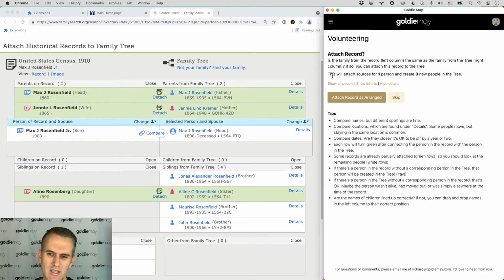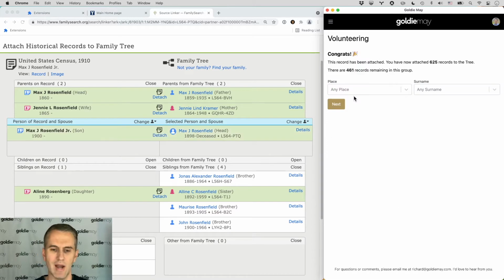By proceeding, we are attaching one more person to the tree, or one more record to that person on the tree. So that's almost easier, right? Because somebody else has decided that 3/4 of this record attached to the tree, and we just have to come and finish it off. So that's an easy one.